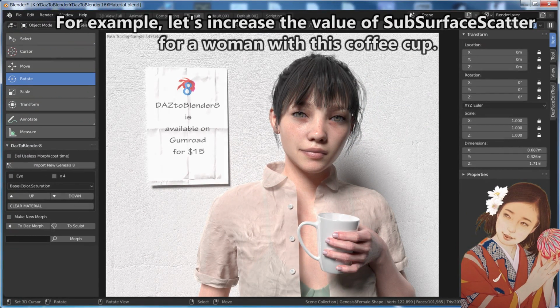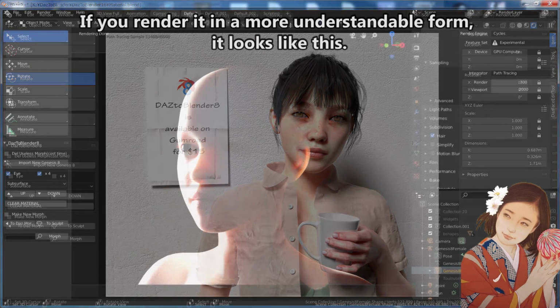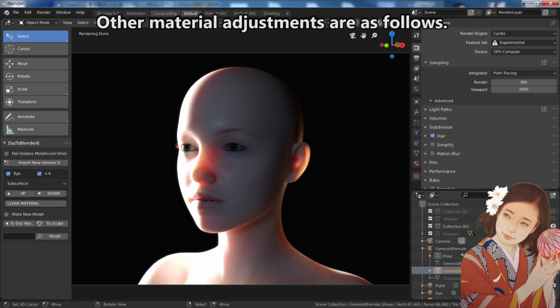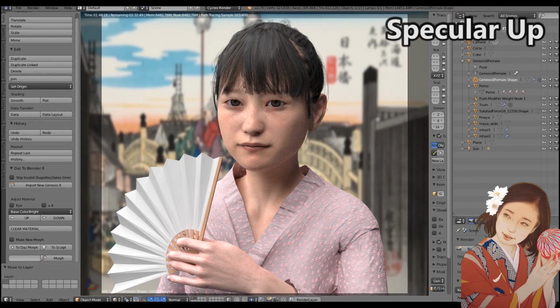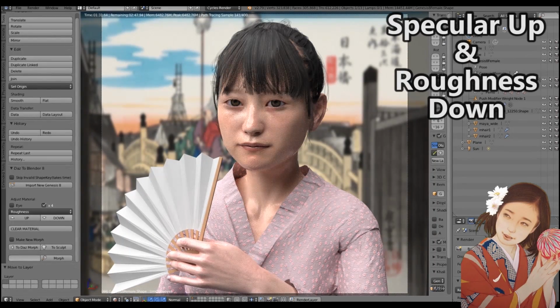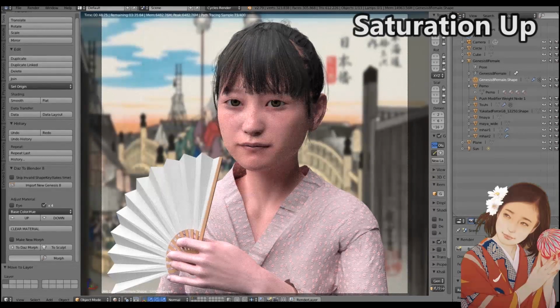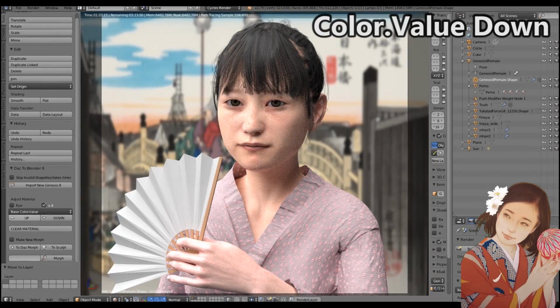For example, let's increase the value of subsurface scatter for a woman with this coffee cup. It looks like this. It makes a different impression. If you render it in a more understandable form, it looks like this. Other material adjustments are as follows: bright down, bright up, specular up, and roughness down, bump up, hue of color up, hue of color down, saturation up, saturation down, value of color up, value of color down.